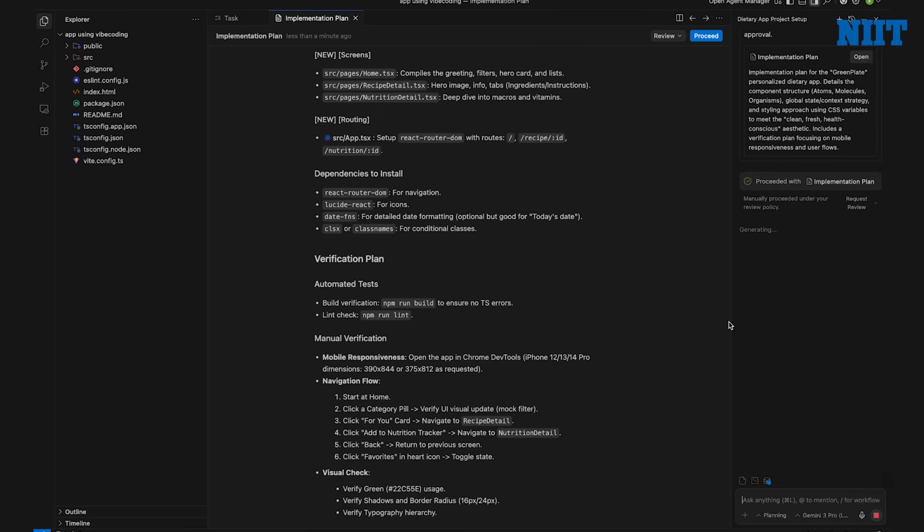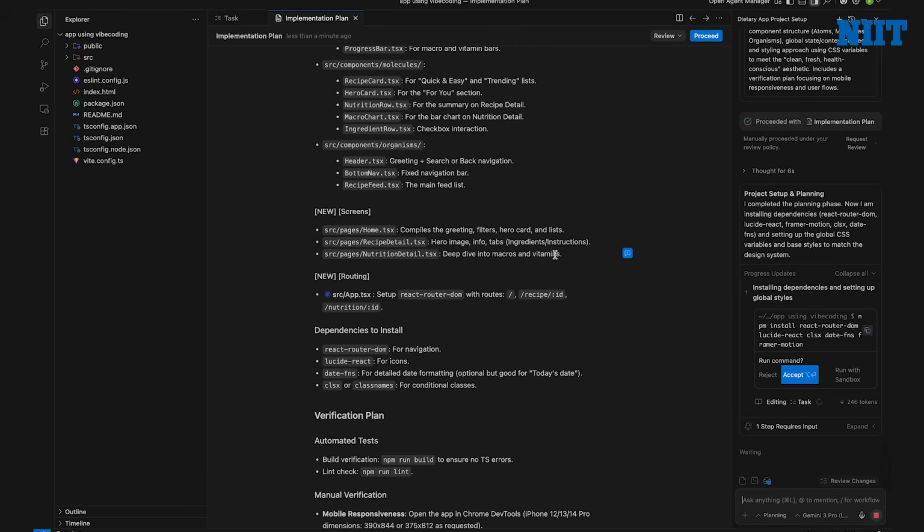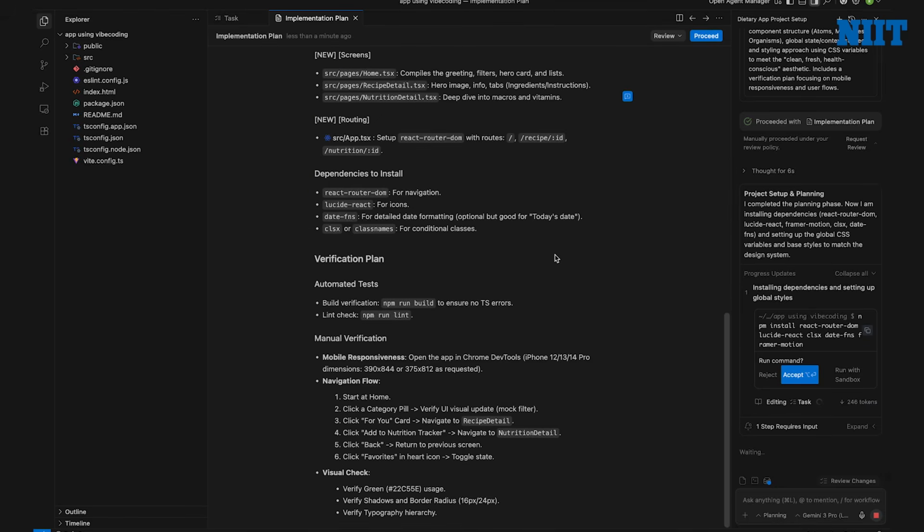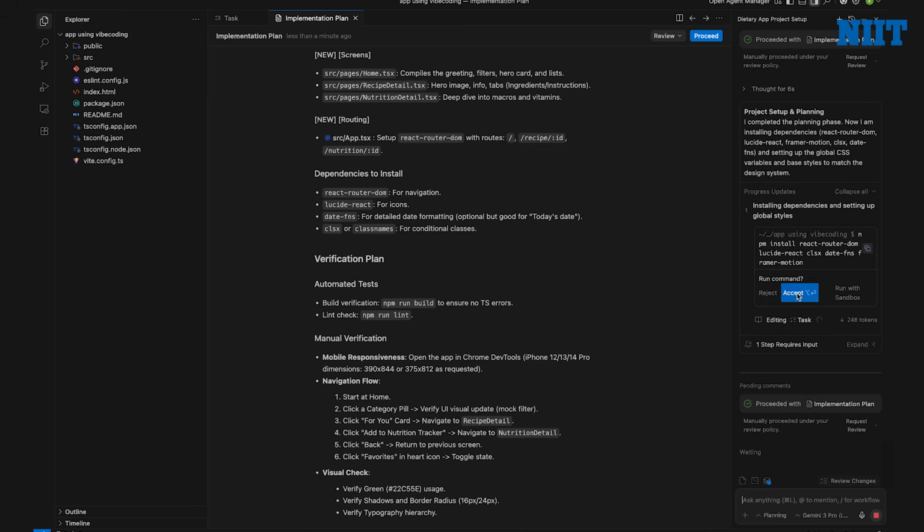What will happen is it creates all components, styles the UI based on a visual reference. It generates the HTML, CSS, and JavaScript automatically. So let's see how it does that. So I'm just going to proceed it over here. I'm going to accept it.